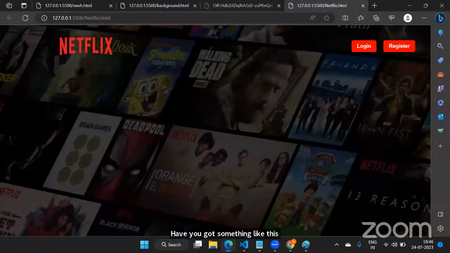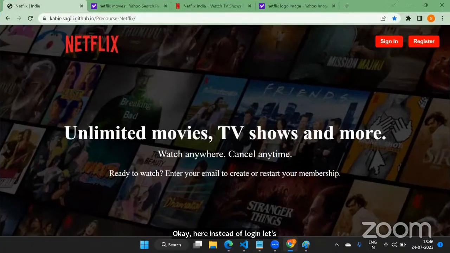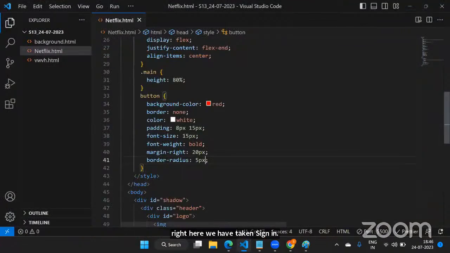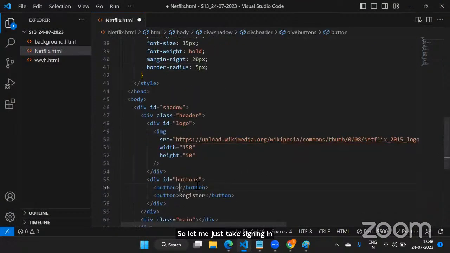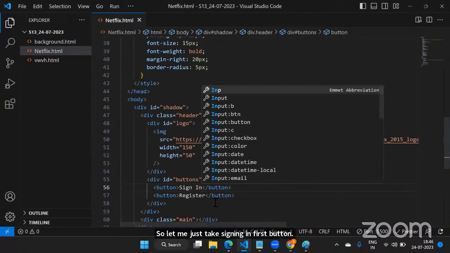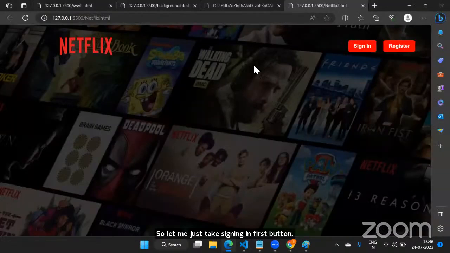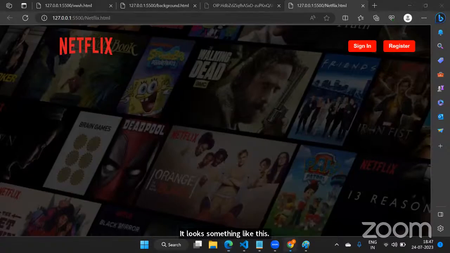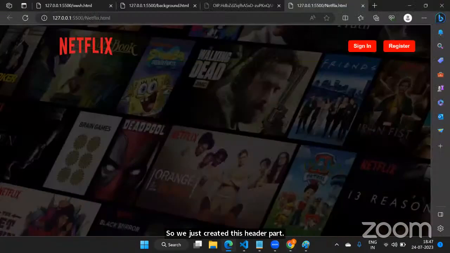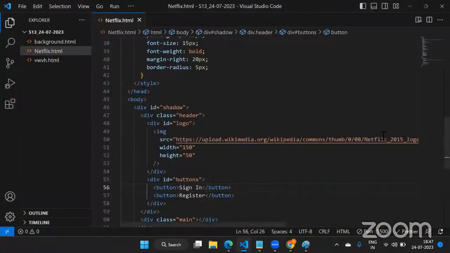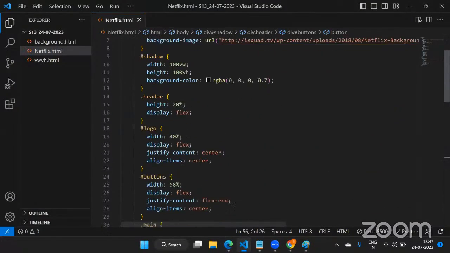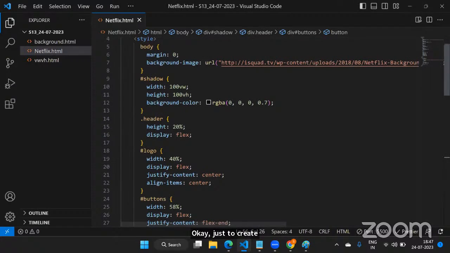Okay, here instead of login, let's take sign in, sign up, right? Here we have taken sign in. So let me just take sign in for the first button. It looks something like this. So we just created this header part. Just to create this header part, see, this many CSS properties we have written.